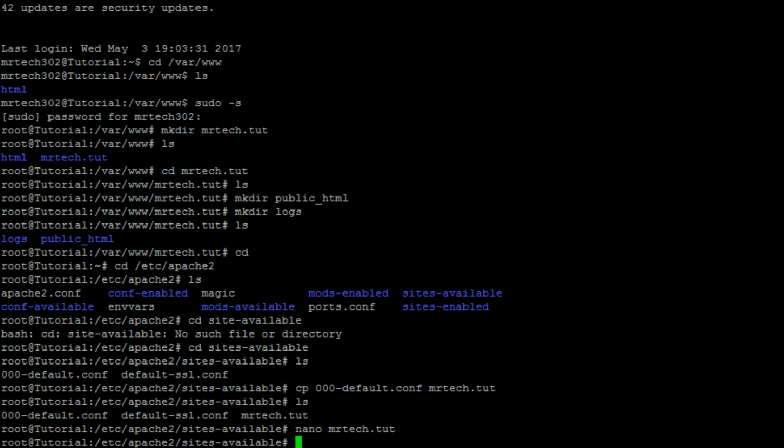Now, we need to enable that, and we don't use CP. We don't CP this over into sites-enabled, we actually enter a command, which is going to be A2ensite, so a2ensite, Apache 2 enable site, space, what you named the configuration file. For instance, I do see an error that I did. I did not name it with a configuration ending.